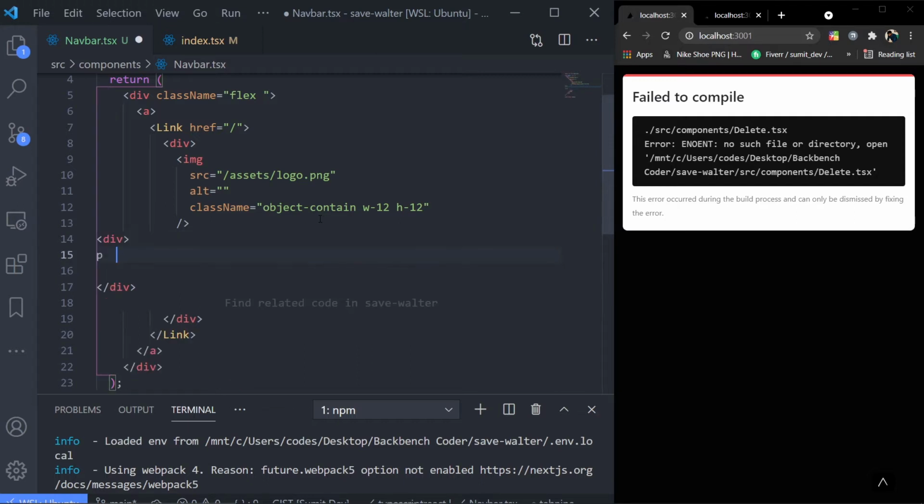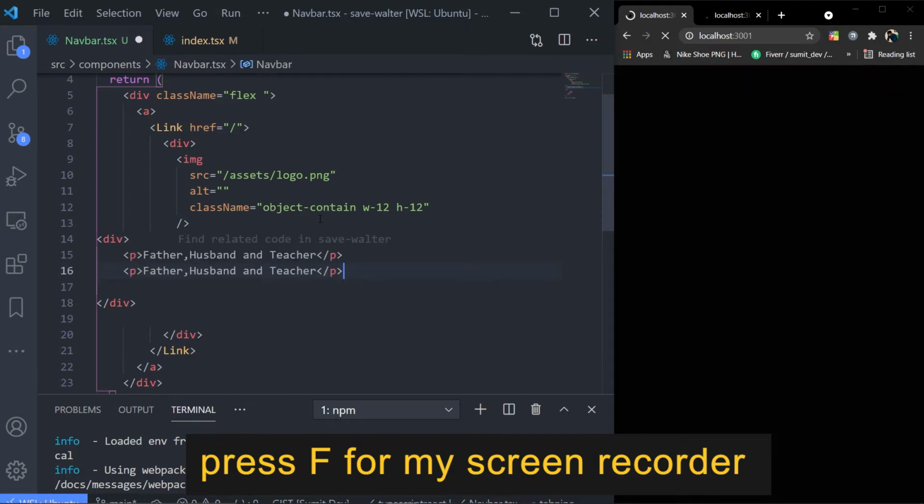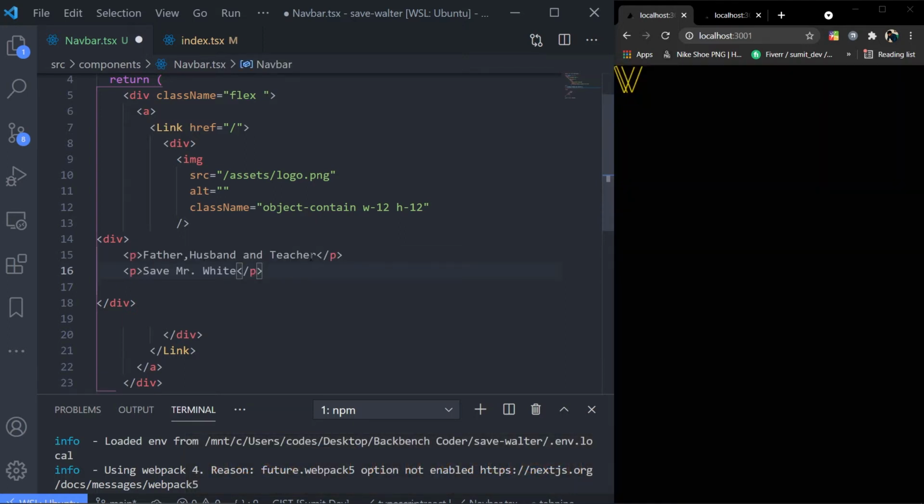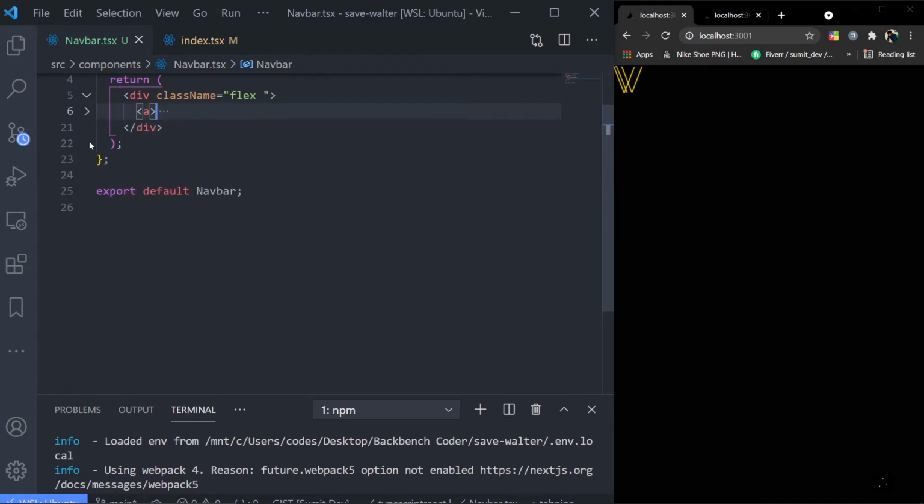So inside this div, I'll put another div which will contain our text. So inside this div, I'll put two paragraphs. One is father, husband, and teacher. And the second one is save Mr. White. Save this. Okay, so that's all about this left side for now. Just close this anchor tag and let's put the nav items.